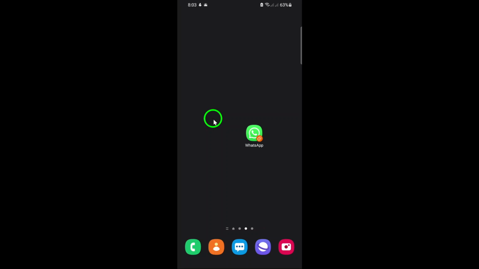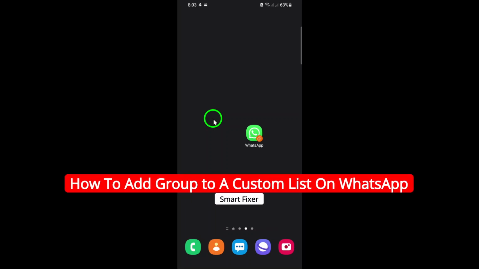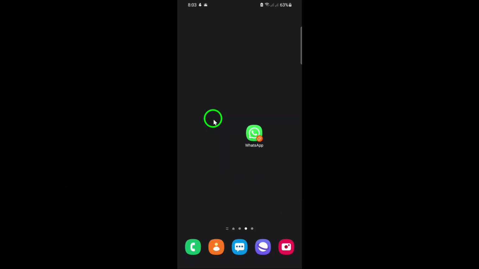Welcome to today's quick tutorial on how to add a group to a custom list on WhatsApp. This is a fantastic way to keep your chats organized and ensure you never miss important updates from your favorite groups. Let's dive right in.